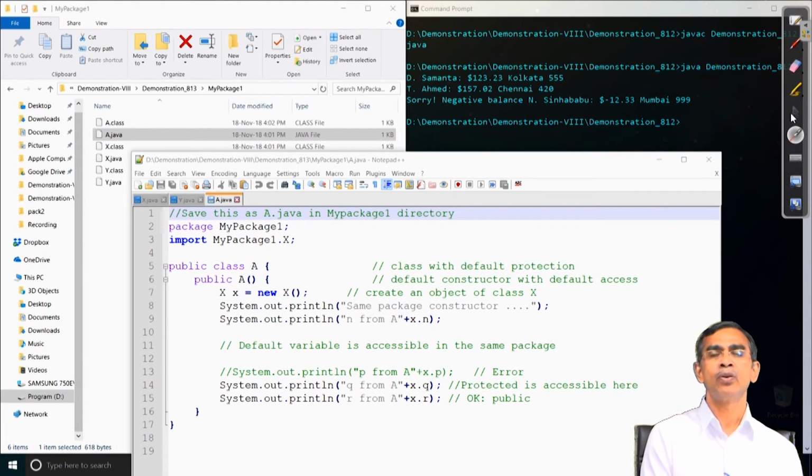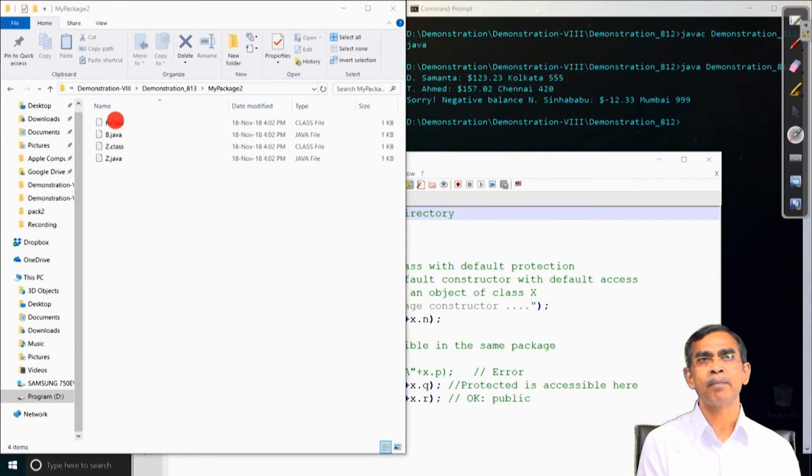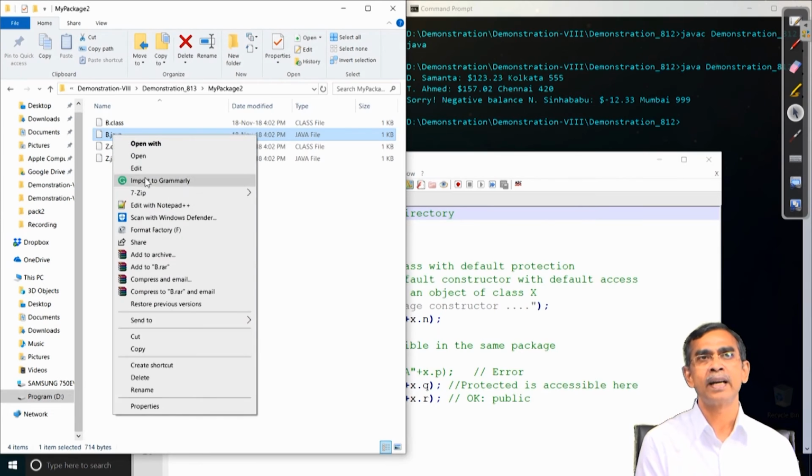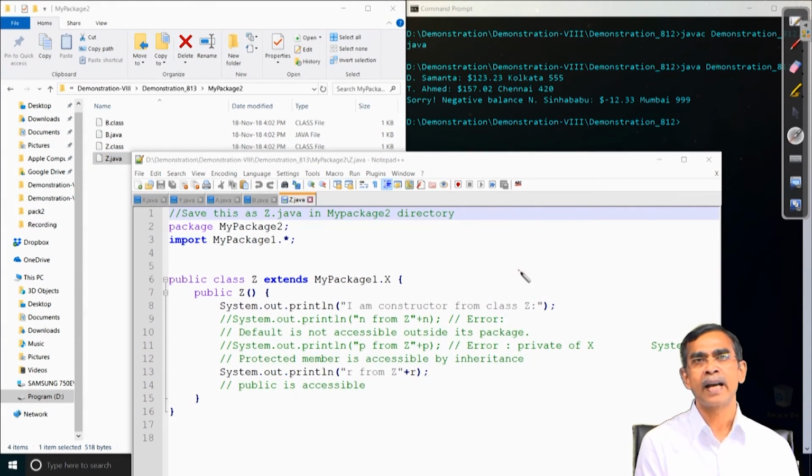Now, similarly, go to mypackage2. It is a little bit different, in that mypackage2 has two different classes, class B and class Z. Class Z is an inheritor of class X, from mypackage1. So to inherit this, we import mypackage1 and extend it.